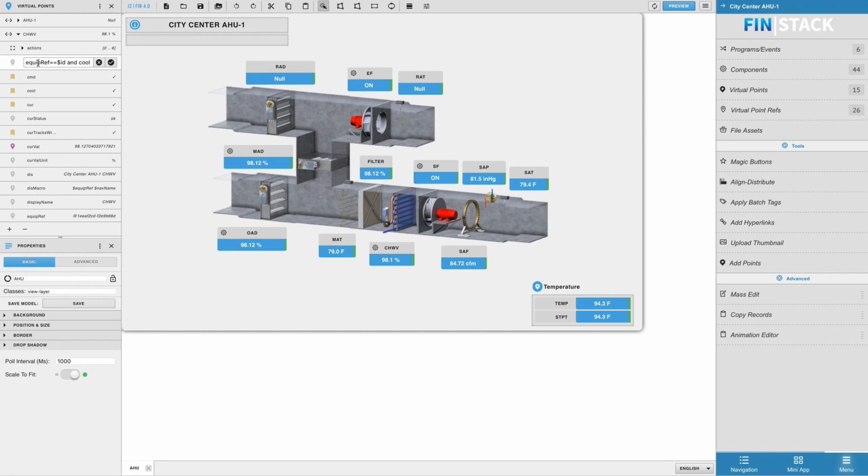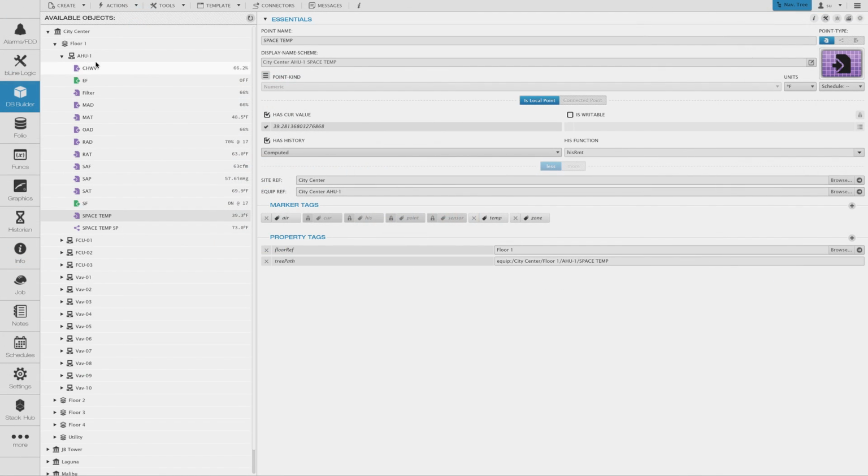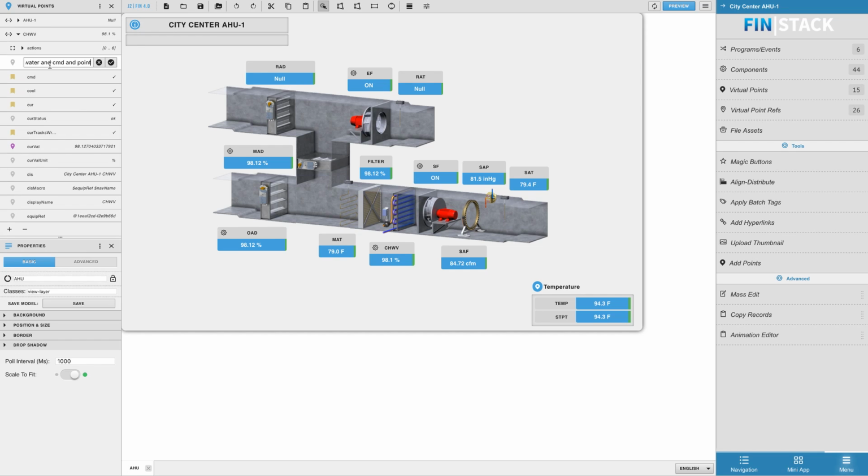The first part of the binding is basically telling it to look for a point that points at the same exact equipment that is currently loaded, and then after that, it has a set of tags that it's going to look for. If we look at the Chillwater Valve point in our database, we can see that it has several tags. Specifically, we can see that it has tags such as cool, valve, water, command, and point. If we go back to the graphic, we can see that the Chillwater Valve virtual point is looking for exactly those tags.